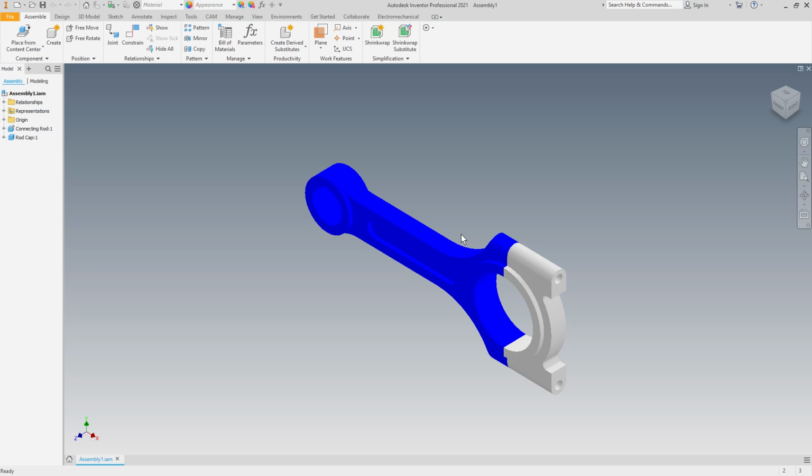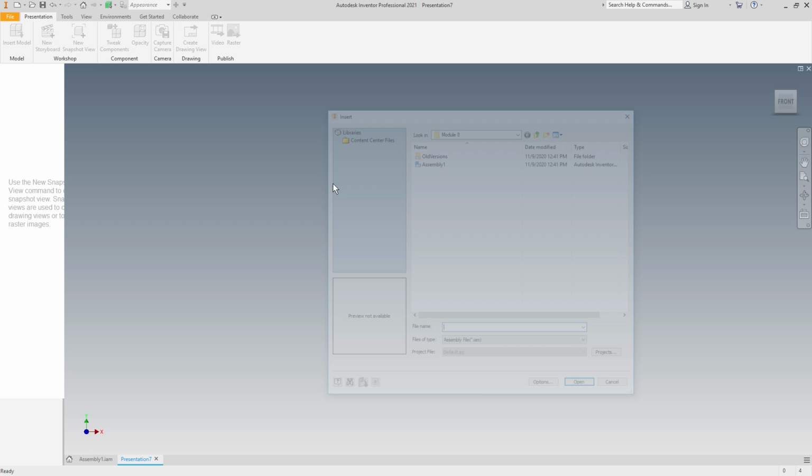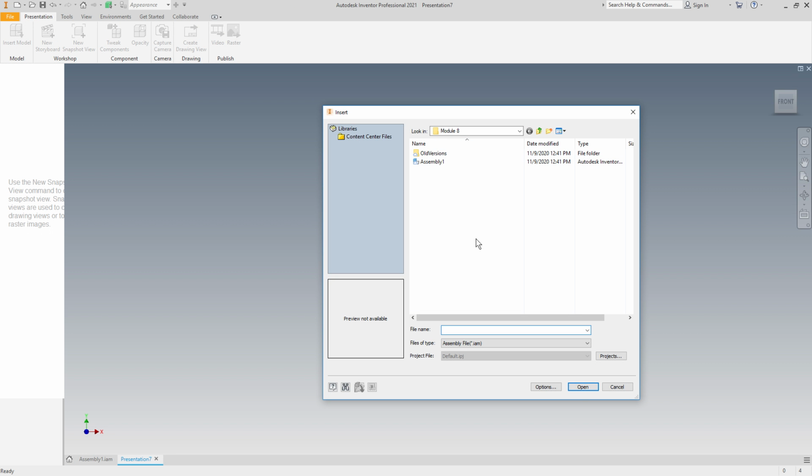In this video, I'm going to show you how to create an exploded view and parts list of this 3D assembly model. As you can see, this is an assembly file, .iam. In order to create an exploded view, you will need to create a presentation file. So I can select here, Home, Presentation. Now I can insert the file. In this case, this is assembly1.iam, which is this one.